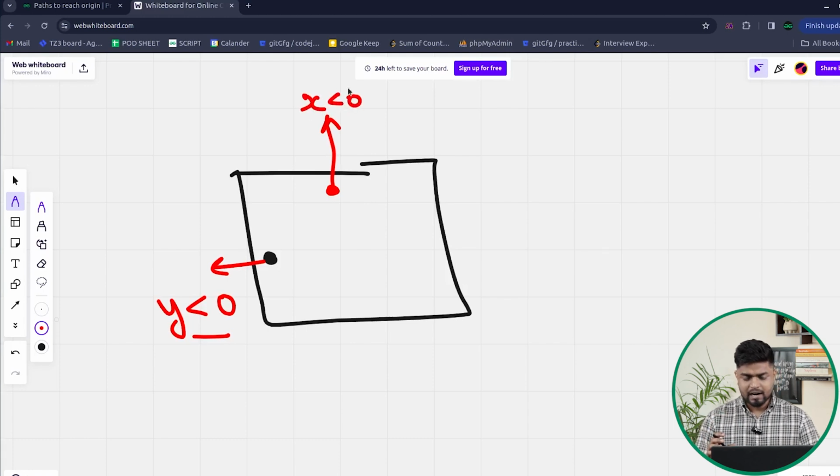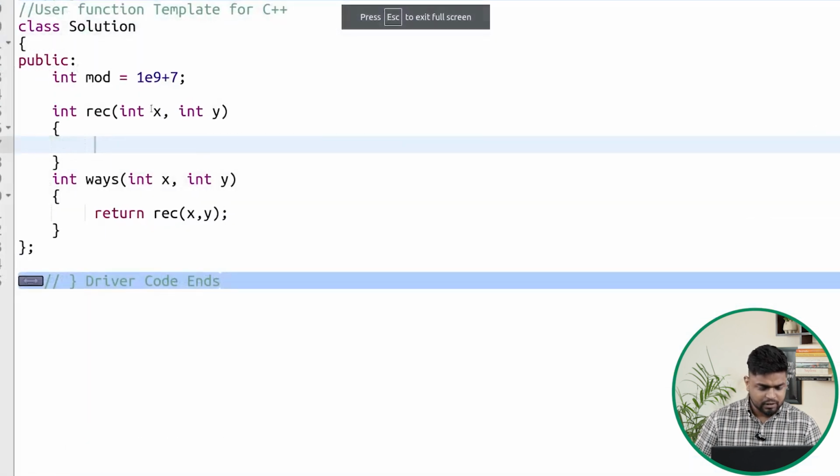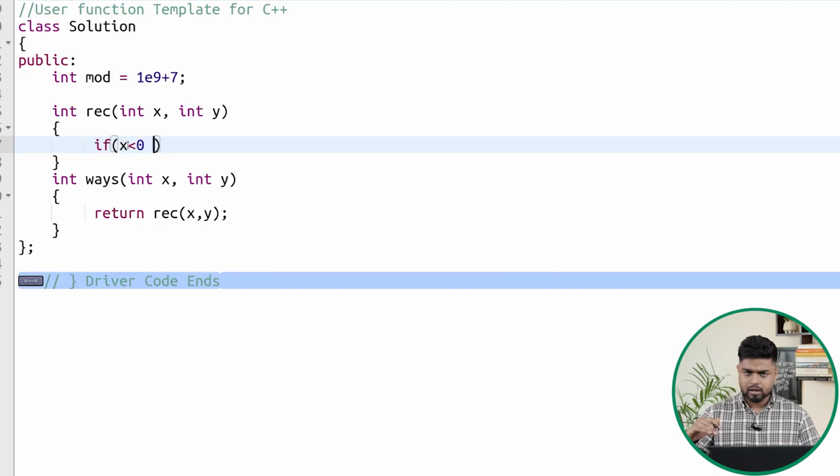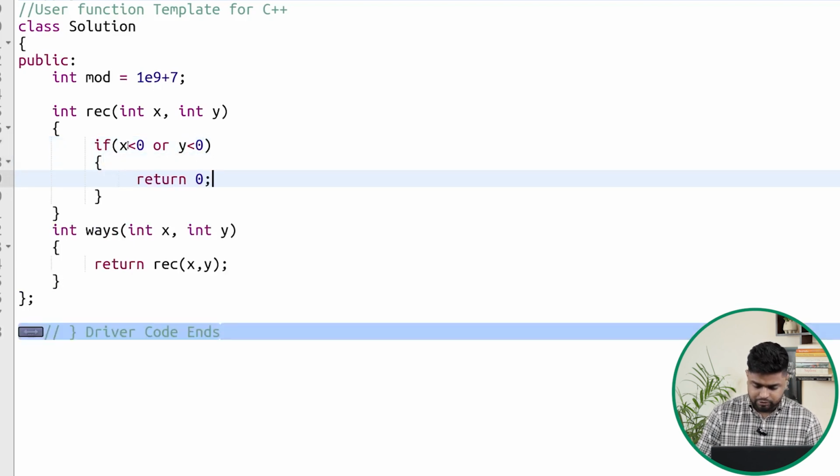So if my x is less than 0 or my y is less than 0, then in that case I will not have any paths. Suppose we were initially at this cell and then we moved up, and then from here we are going outside the grid, so this indicates that it is not a path. So if x coordinate or y coordinate becomes negative, this means that we are going outside the grid either from the upward side or from the left side. That's why we will write that if x is less than 0 or y is less than 0, then there would be no path, and we can simply return 0.